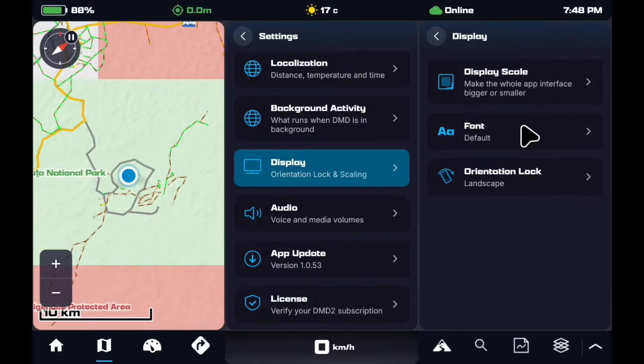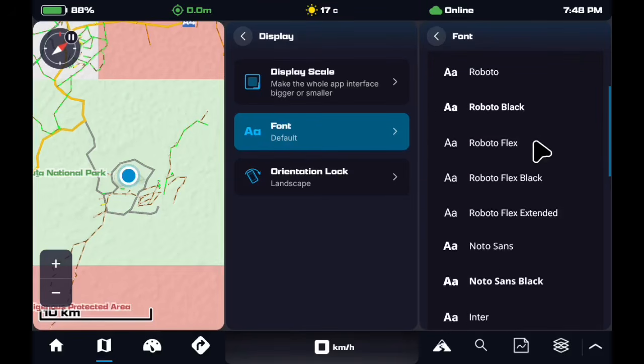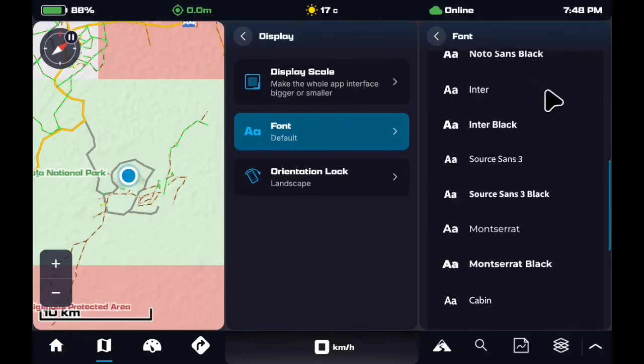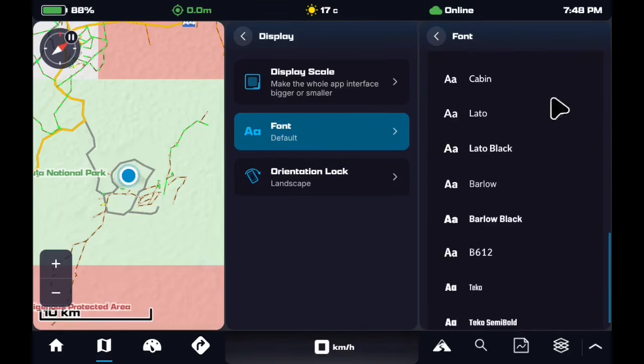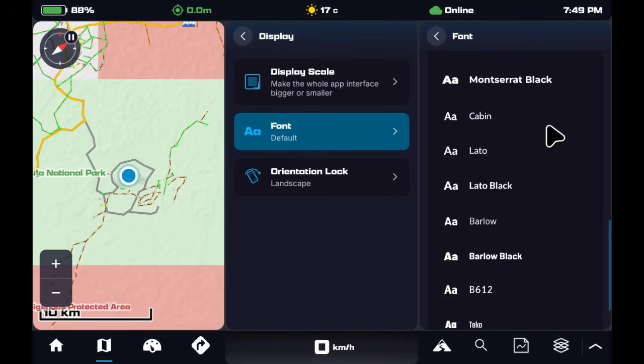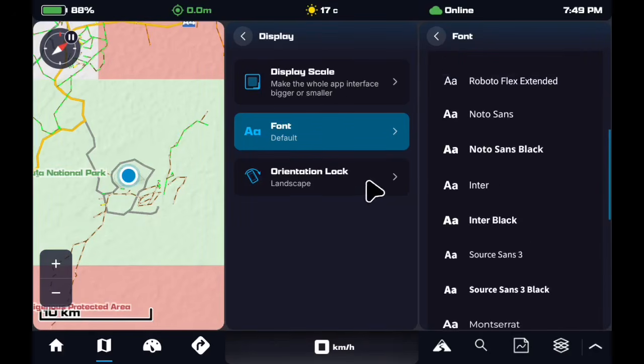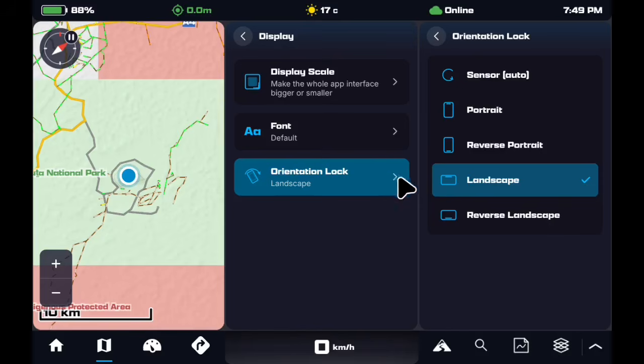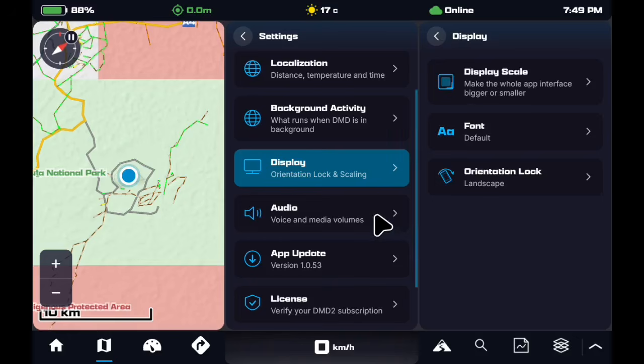You've got your font. You can change a whole bunch of different fonts. There's some people that want a plainer font than what comes with the DMD2 Next. There's a bucket load in there. I think John's actually added some more by the looks of it. You can also set your orientation lock into portrait, landscape, sensor. I always have mine in landscape on this device, so it's locked to that one.